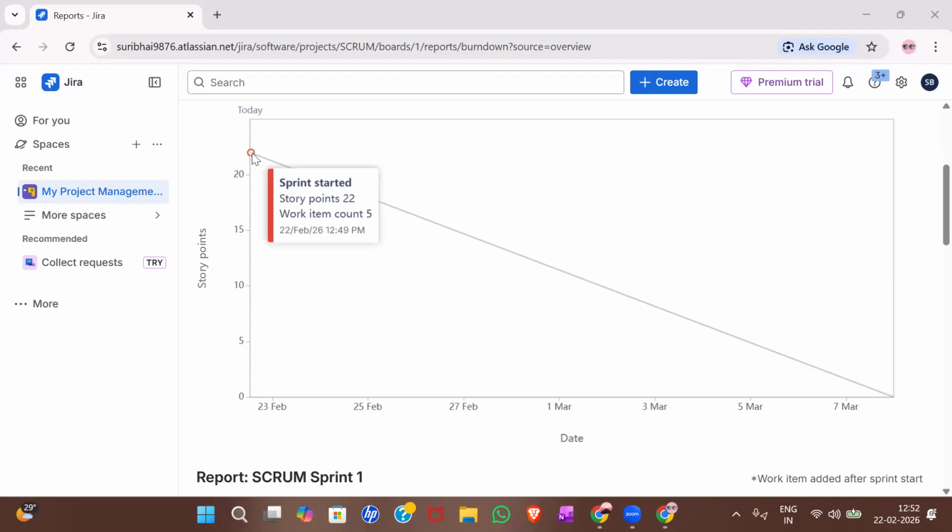And here a small red dot is there, no? So this red dot is at story points 22 and work items 5. That means we are having total 22 story points worth of user stories. And after we complete a user story, this red line will fall down until it reaches 0. Okay. This red line will keep on reducing based on the story points you completed, and after you complete all the story points for that sprint, then this red bar will closely move to 0 line.